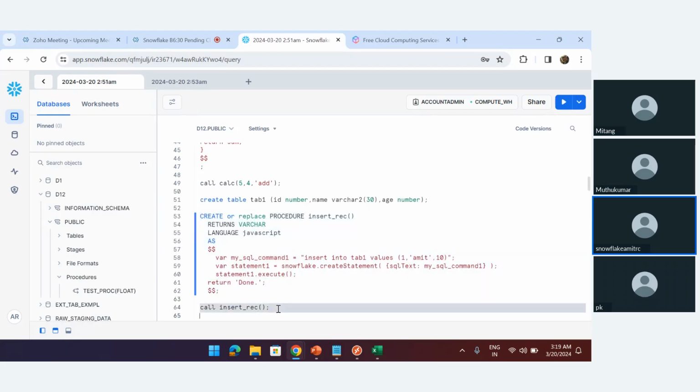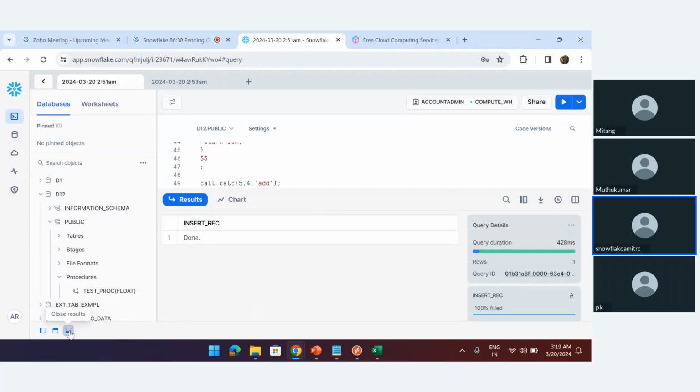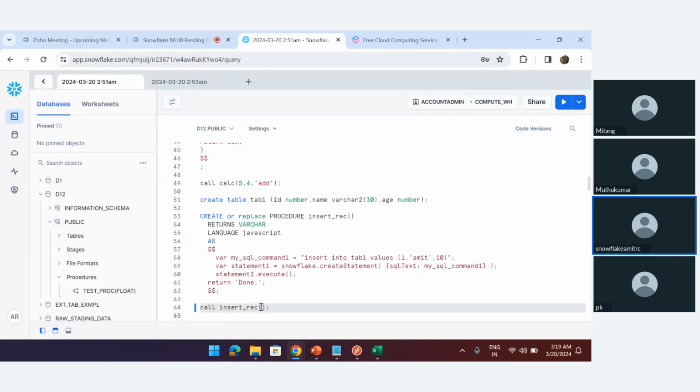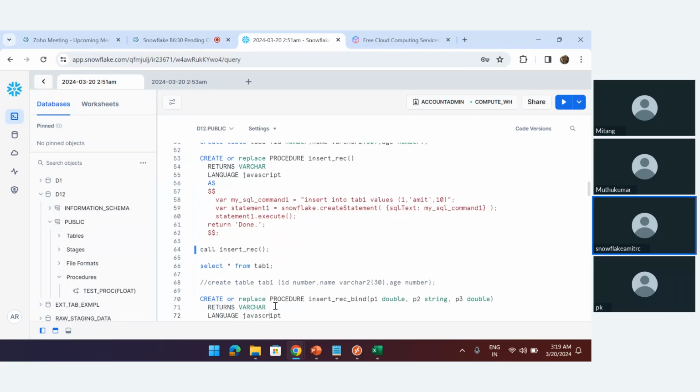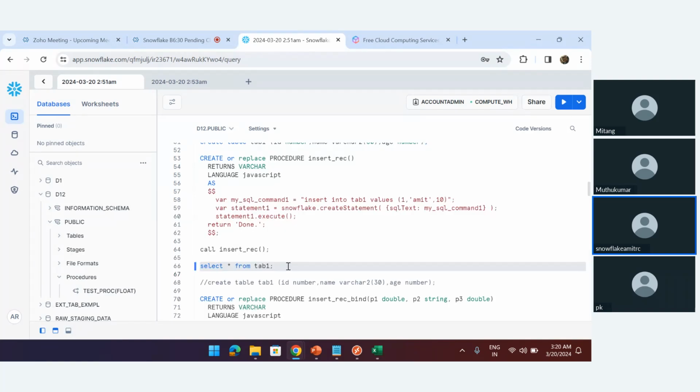Now, if you call the procedure this way, it is done. After that, it is returning done, and that's the reason it returned that done. And after that, you can call it as a select star. The value got inserted here. Okay, the value got inserted here. So this is the way you can execute any type of SQL statements here.